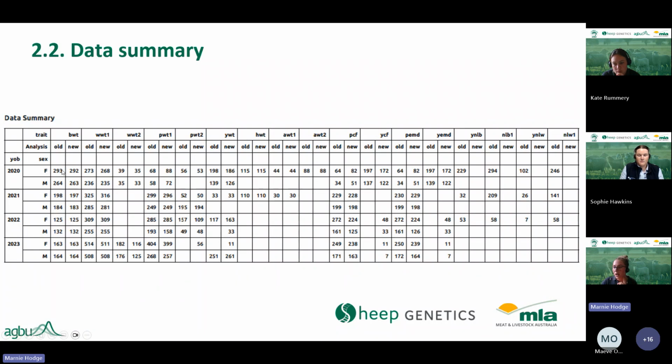So what we have here is just a summary of data points that are being used in the analysis. Looking at where my cursor is right here, this is showing that there are 293 birth weights for females born in 2020 in this cell here. So if we go through and highlight, there are some differences between the number of data points being used in the old and the new analysis, and these might be due to certain reasons. In this instance, it was due to age stage reallocation and then removal of single animal contemporary groups.